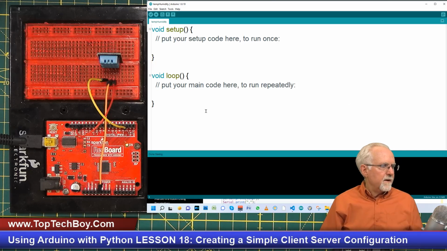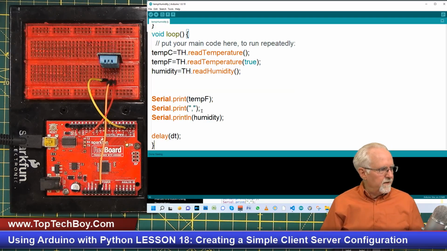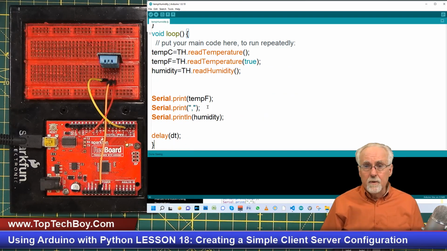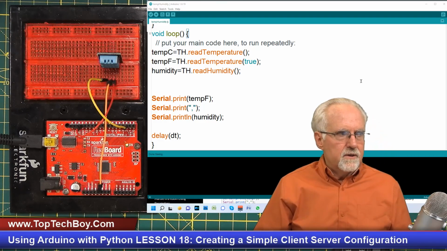All right, now here I am. Now remember, I copied that code from Top Tech Boy, so I'm going to do a Control A and then a Control V, and now I have the program that should just go out and read temperature and read humidity and then print it. Let's see if that is actually going to work here.